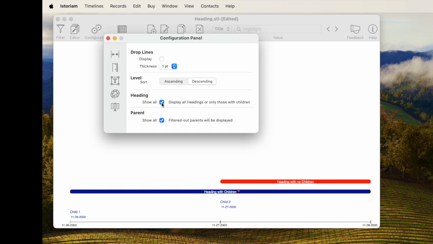When the Show All Heading checkbox is not selected, only the heading records with children records that satisfy the active filter are displayed. In our example we have two heading records, one in red with the title Heading with No Children and the other in blue with the title Heading with Children. The latter has two children records, Child 1 and Child 2. When the Show All Heading is activated, the heading in red is displayed although it has no children records. Conversely, if the Show All Heading is deactivated, that heading in red is now not displayed.